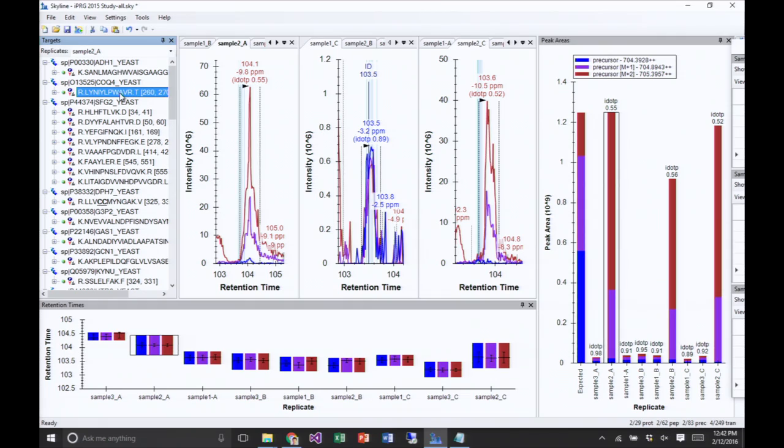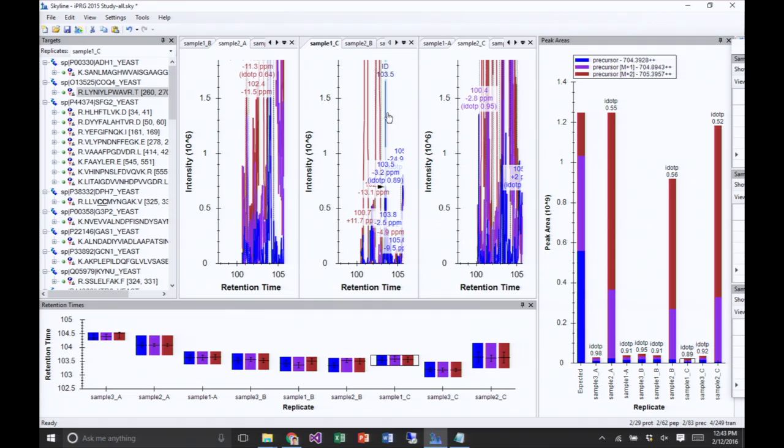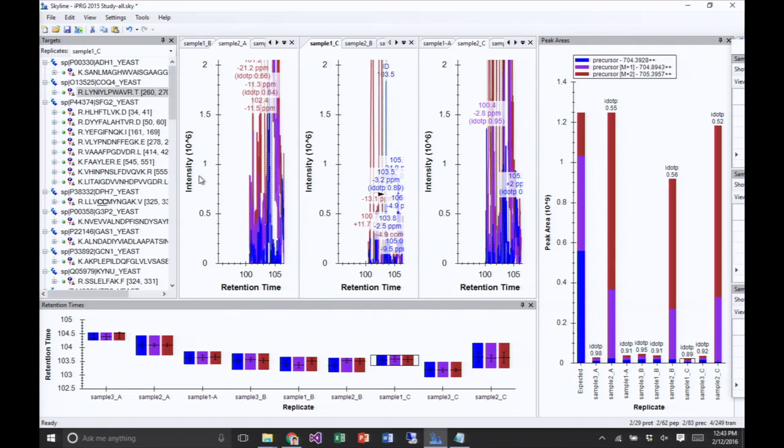If we look at the next one, this one maybe not so much. In this case, we do have 3 cases where we have very, very different peak areas, but if we use our synchronized zooming, whoa, that didn't work so well.